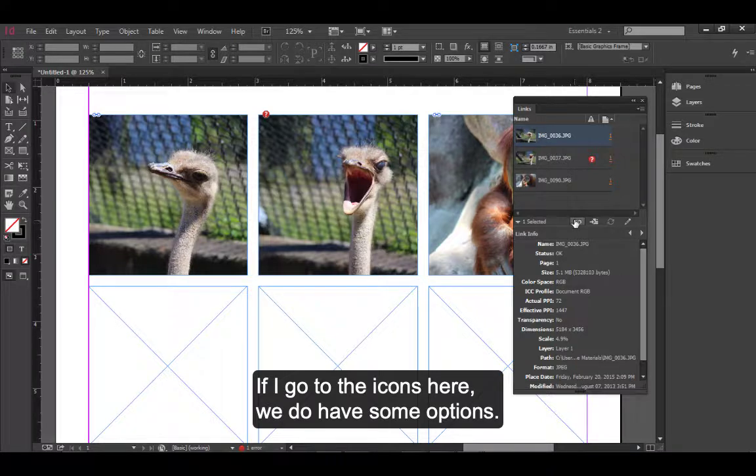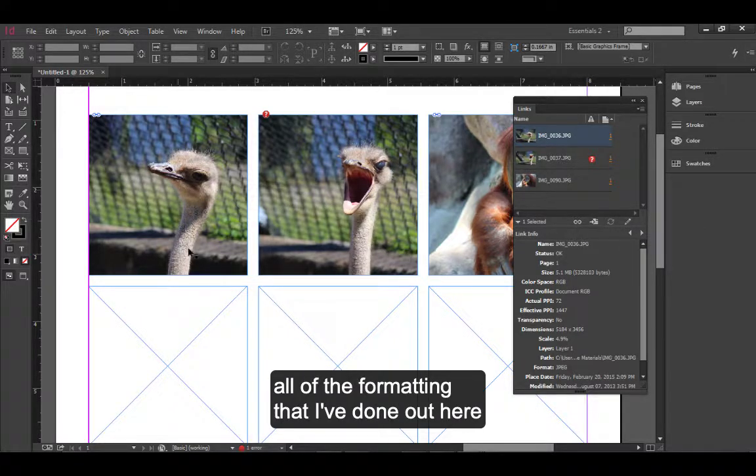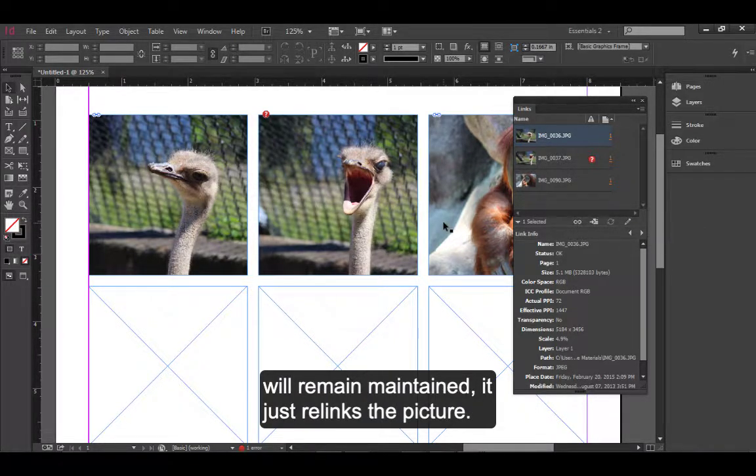If I go to the icons here, we do have some options. One is a relink button. If I relink it, all of the formatting that I've done out here will remain maintained. It just relinks the picture.